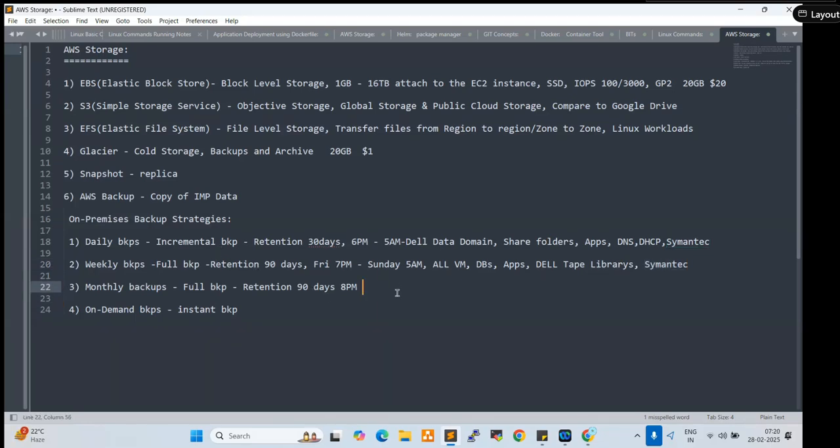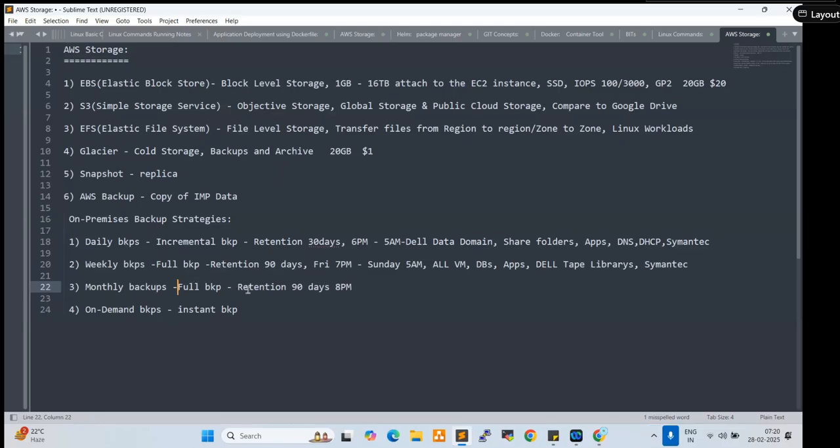So monthly backup is also a full backup, right? In monthly backups, retention is the same. This will be started at 8 p.m. and end by Monday morning, 5 a.m. Before Monday morning, 5 a.m., the backup will be completed. So in this monthly backup, we take all backups. All backups means DNS entries, DHCP configurations, share folders, databases, applications, right? All VM backup, everything will be backed up.